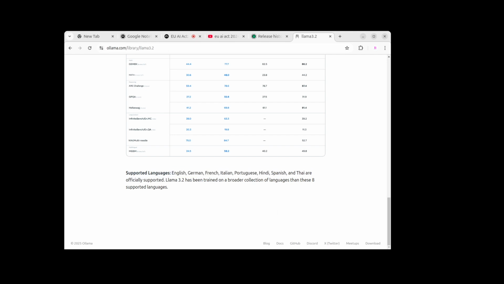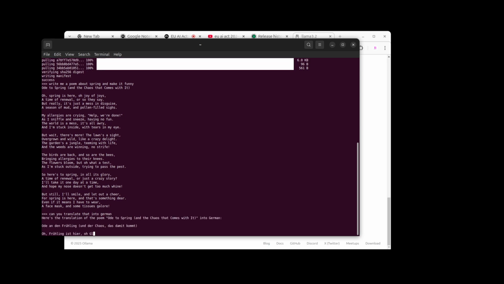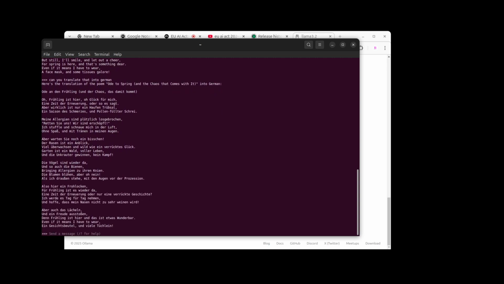So let's try something else. Let's go back to our session here. Can you translate that into German? I can't read German, but I'm going to believe it. I'm going to understand that as a German poem translation of the original. So there again, straight away, we've got a command line interface into a large language model running locally on your machine.